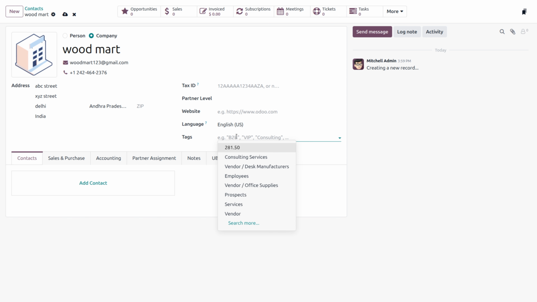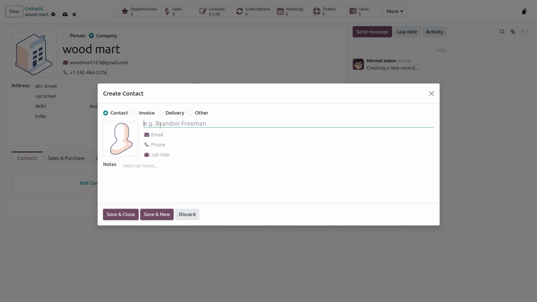So you can do whatever you want. Here I'm just specifying it with the service. And under that, you can find different kinds of tabs, which are contact, sales and purchase, accounting, partner assignment, notes, and UBO. Under the contact, you can simply provide the contact detail of the person responding for this company. There we have different kinds of contact creation, which means contact, invoice, delivery, and others.